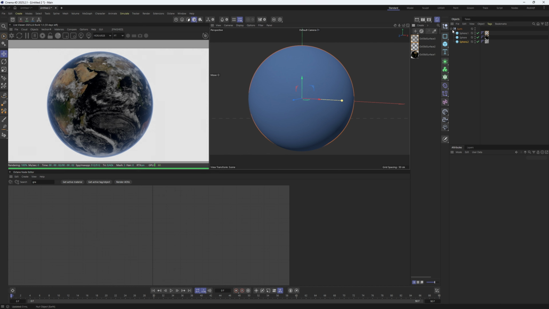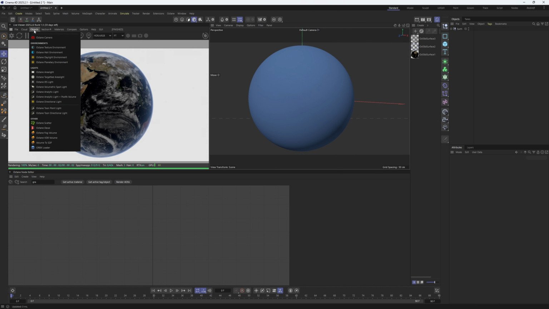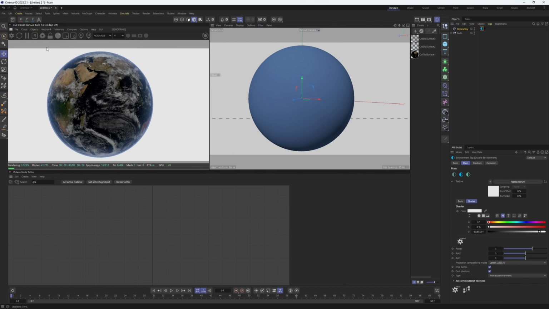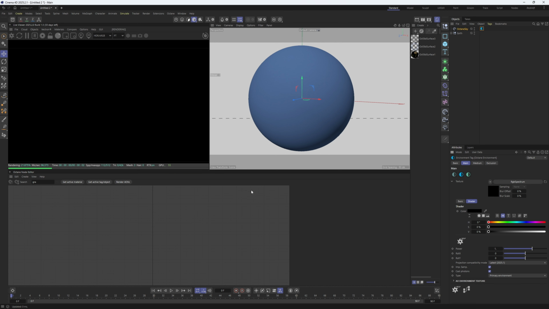Now the first thing you want to do is you want to create an overall brightness. Because right now there is no environment. So what you can do is you go to Objects and then to Octane Texture Environment. Okay, so right now it's set to white, there's no difference, but if you change the value to black, it completely goes dark. I will come to that later why I did that this way.